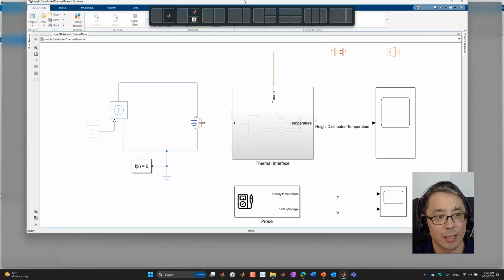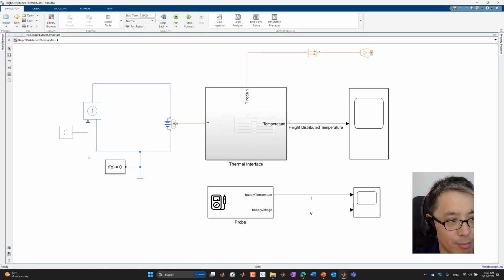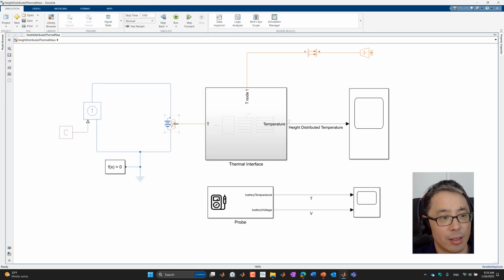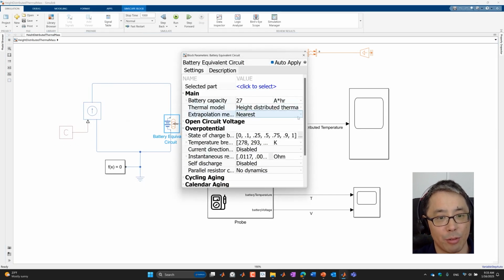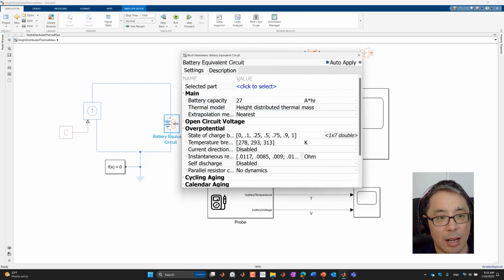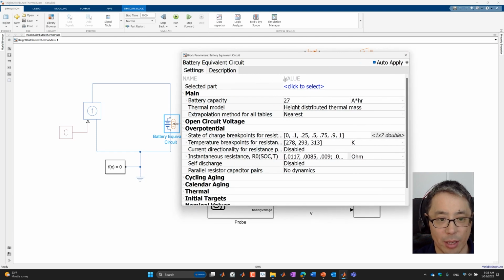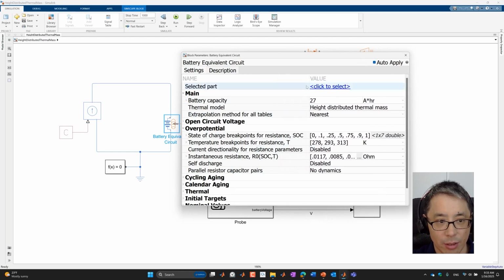What the second example does is very similar to the first example. Here I'm doing a constant current discharge, where the current is at 1C. Now you can see that instead of a lumped thermal mass, I'm choosing a height distributed thermal mass. Let me make the windows adjust properly. Is the font size about right, Yusuf, for this window? That looks good, yes.